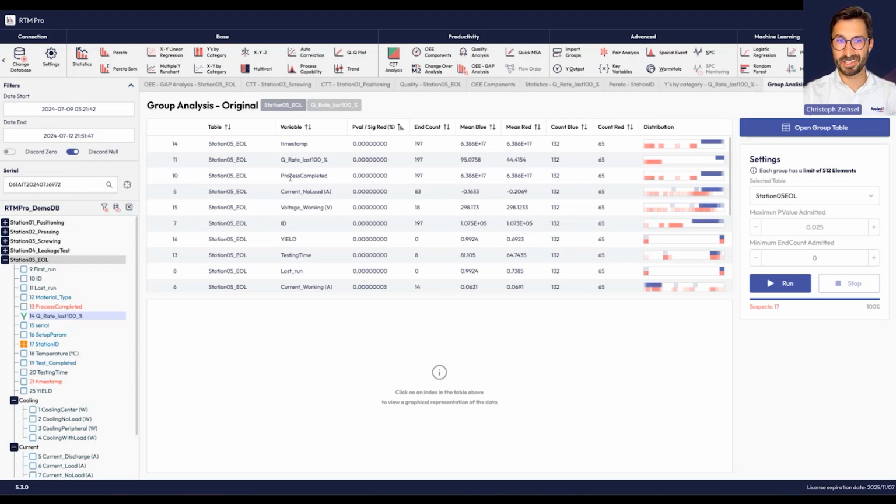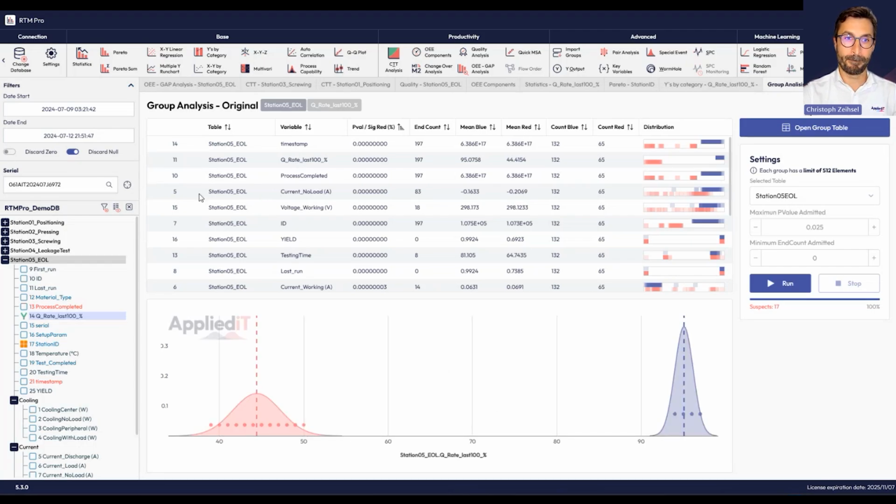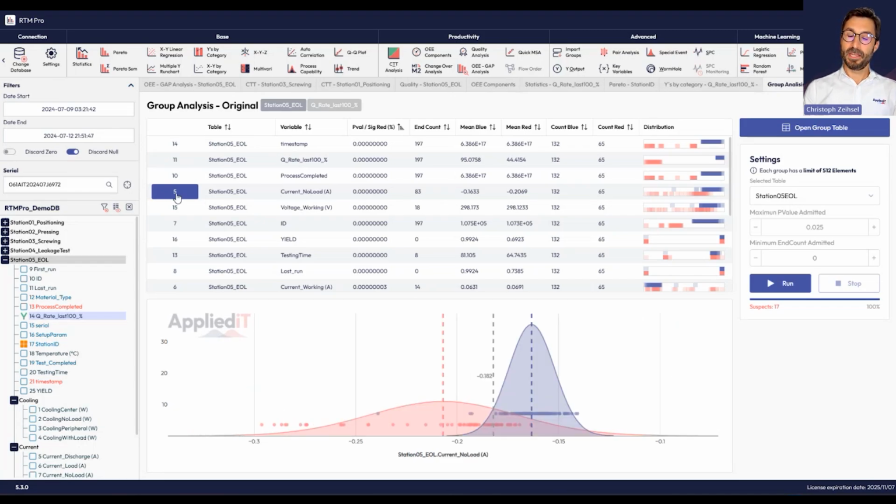There is some information that is not quite useful. The process completed, so timestamps and quality rates. I knew that because this is where I selected it, right? But the first here is interesting. So it looks like the main driver could be, that's the hypothesis, the current on no load, because there's a clear differentiation between the distribution of the blue, which means the good parts, to the red, which means the bad parts. So that could be the main driver. But that brings me into quality. I don't want to go down that path for now because that concludes the ramp up itself.